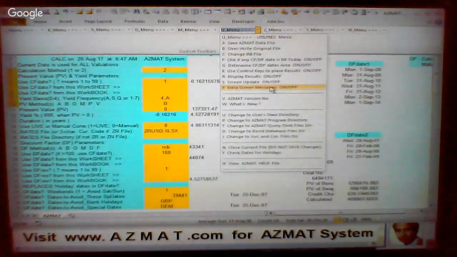So at the beginning of each new session, again, this gets it from your user ini file, your initial parameters file, what you have specified, whether to use it on or off when AZMAT system starts each time.